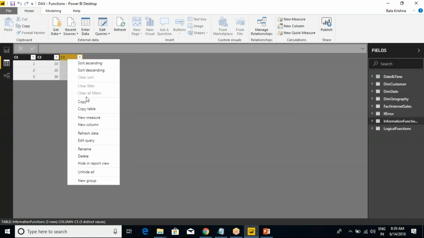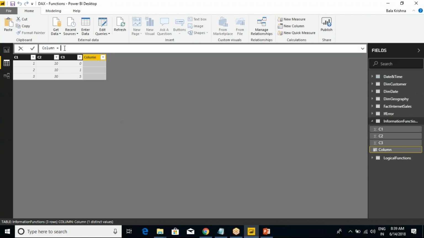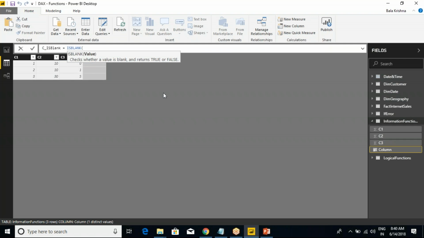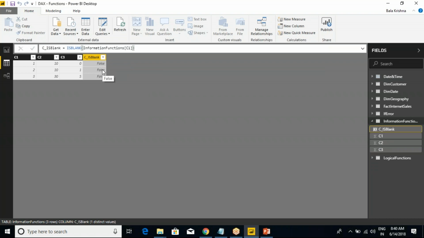The first one is a new column. Okay. So is blank, value equal to IS BLANK of column name, for example C1. Close it. So why are we getting everything as false? In column 1 we don't have any blank value.